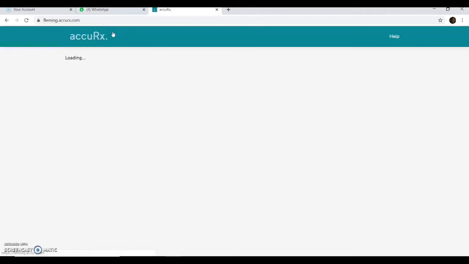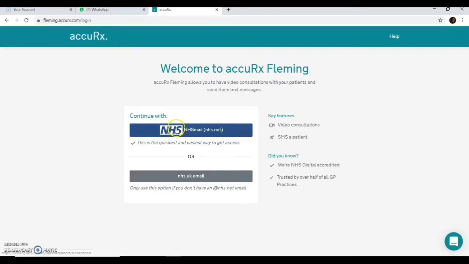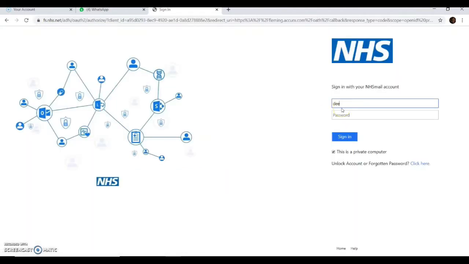fleming.accurx.com/login. Once you've done it, it'll ask you to log in with your NHS email. This is the only way you can use this, I'm afraid. If you don't have an NHS email, you can't use this. So let me log in.